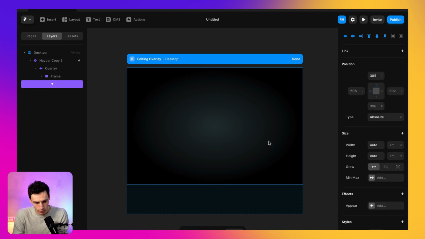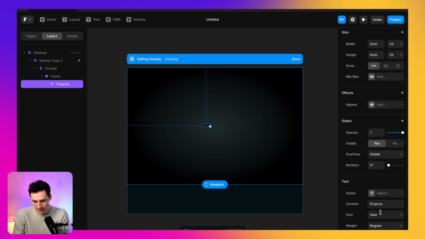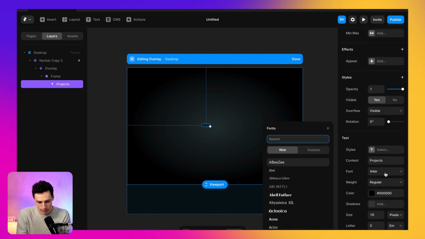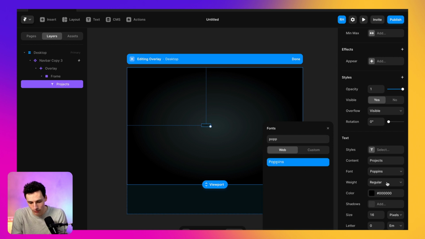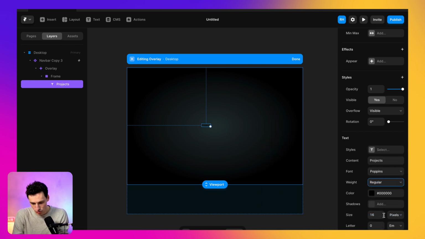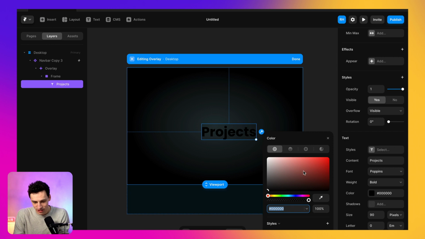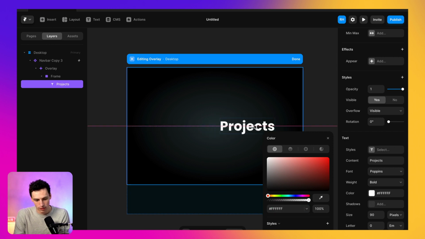Now, I want to have a few navigation options. So we'll just put one in here for now called projects. So I'm just going to add this as some text. And we're going to make the typeface be Poppins, which is my favorite Google font. And we're going to set the weight to be bold. And now if we size this up, let's go much bigger. Let's make it 90. And if we change the color to white, now I've got some text here.